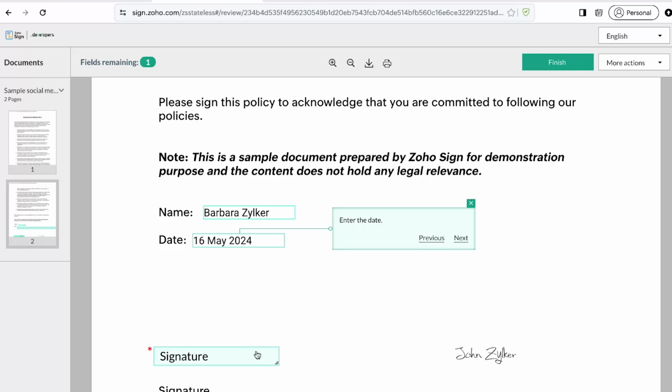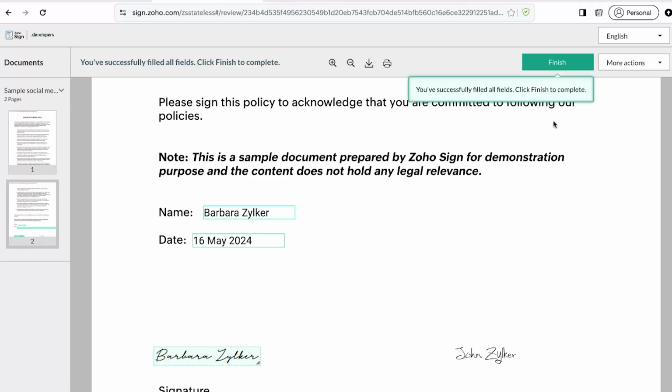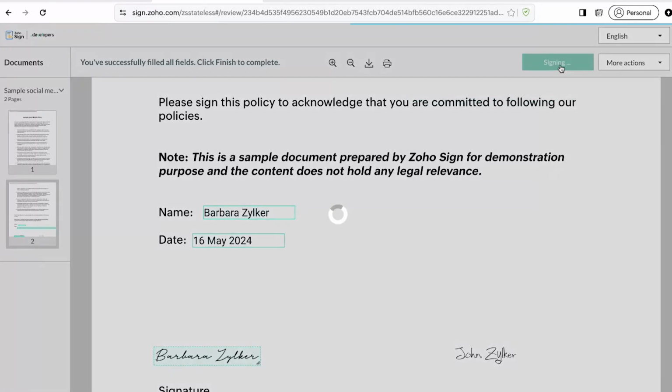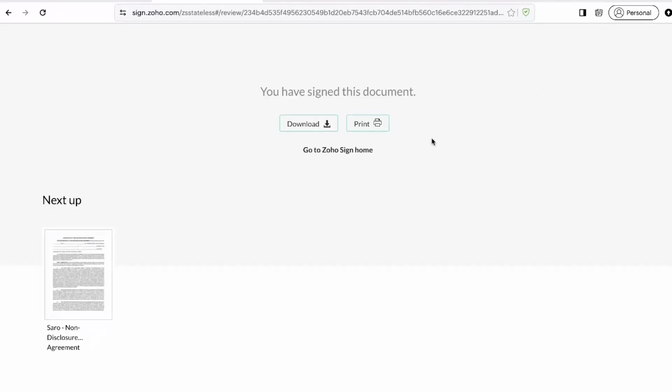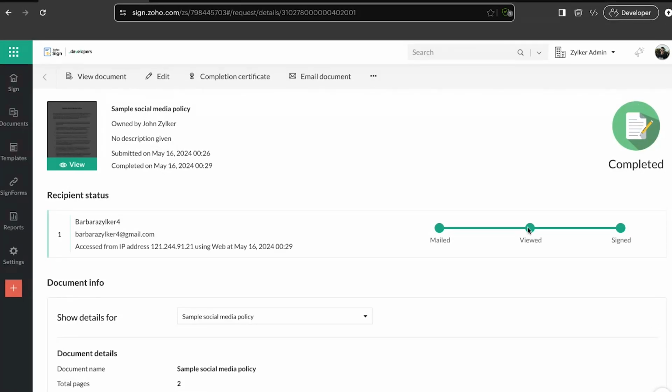Over here, now I sign the document and I finish it. That's it. It's as simple as this. And if you check the sender's window again, you can see that since there was only one recipient, the document has been signed.